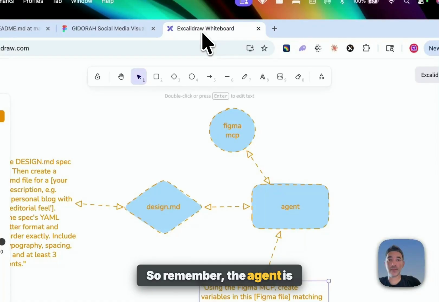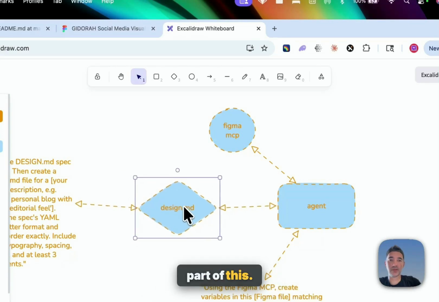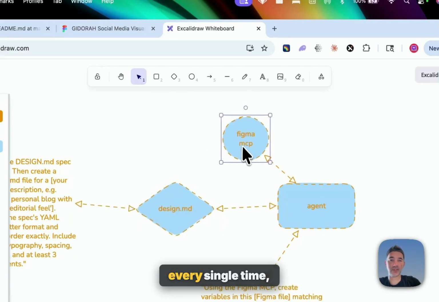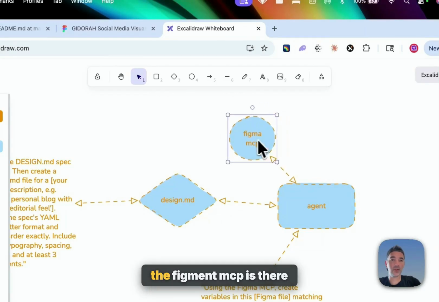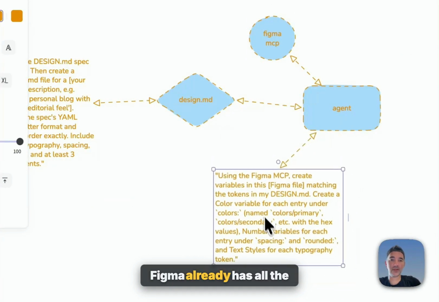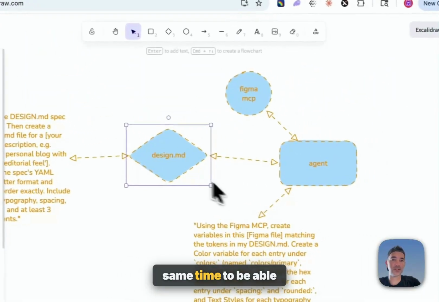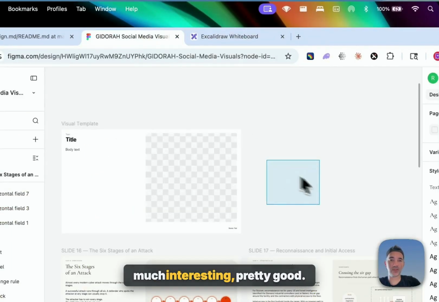Remember the agent is using this all the time because this is part of this. This is the design.md skill that it references every single time because we told it to. The Figma MCP is there with all the Figma skills. The template file on Figma already has all the tokens because it was populated. So it's referencing all these things at the same time to be able to get to something pretty interesting and pretty good.